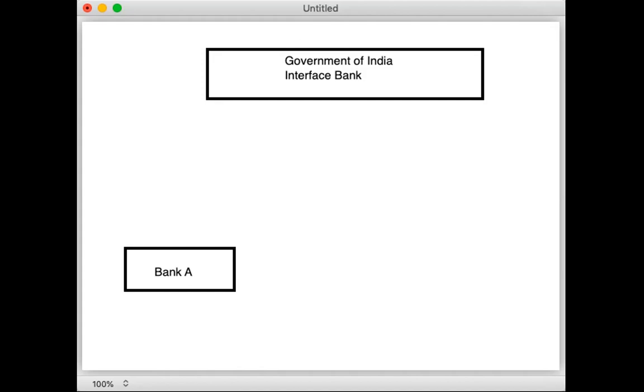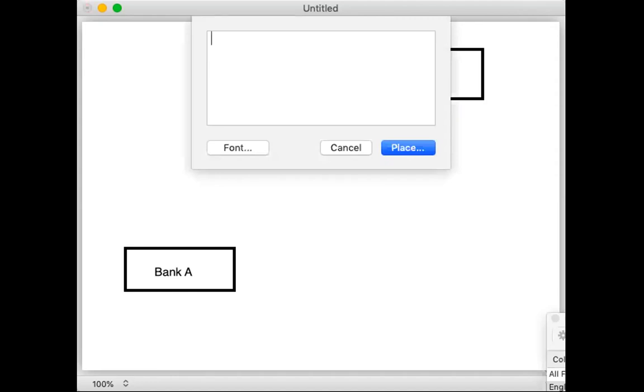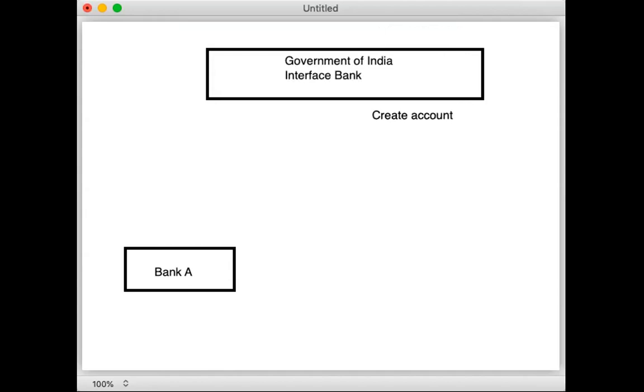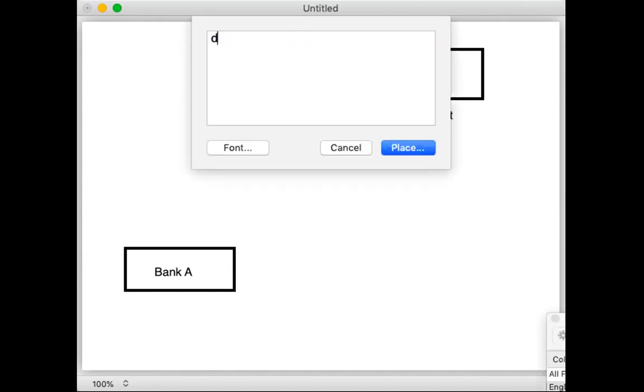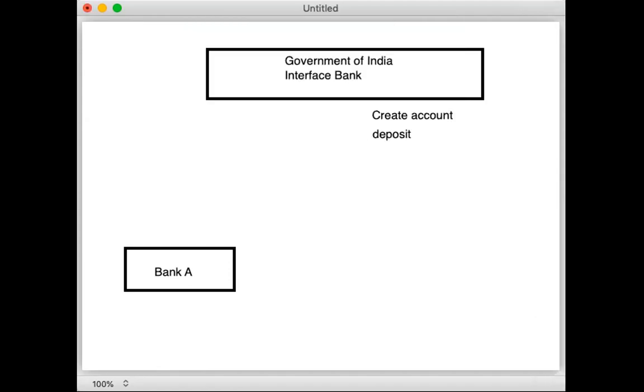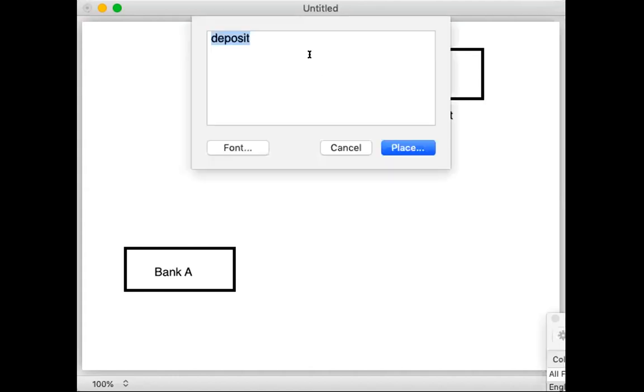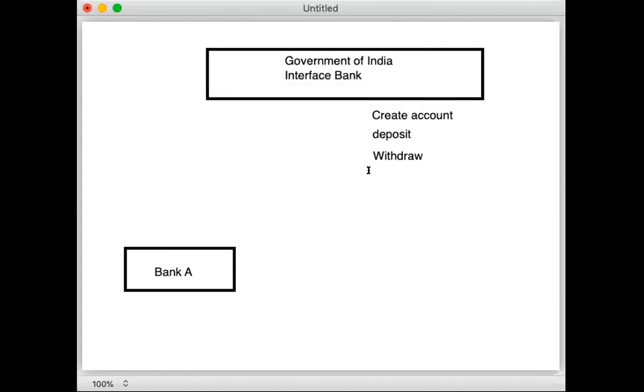Now let's just assume there are a couple of methods. Let's say a customer should be able to create an account. So this is one of the methods, create account. Then there is one more method wherein the customer should be able to deposit. And one more, the customer should be able to withdraw. So we'll go with three. There are many, but we'll keep it simple. So the Government of India says, whenever you open a bank, you have to have a create account, a deposit, and a withdraw feature for your bank.